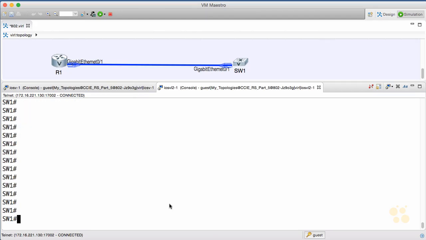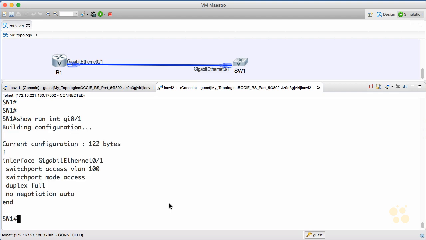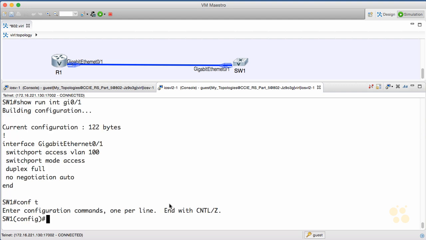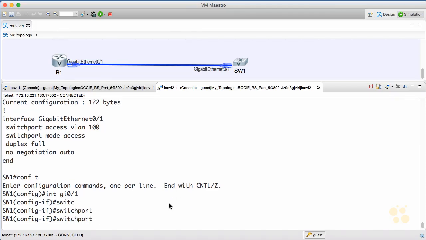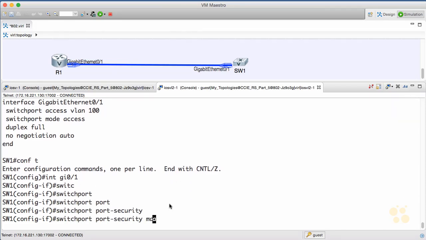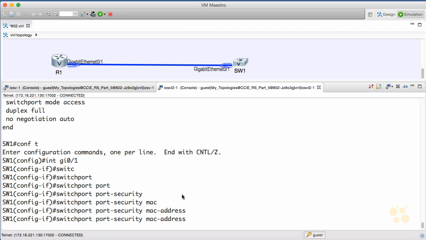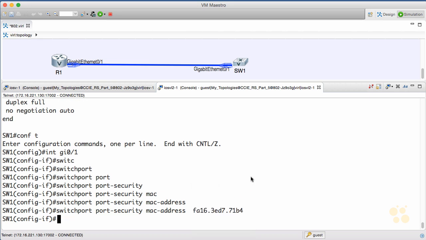So I've removed the port security configuration that we did initially. Let's just verify that with our show run interface. And yes, we can see the port security is gone. And now let's try this, not dynamic learning, let's try static learning. So it's switchport port-security mac-address this time, and we'll paste in the MAC address that we know is to be permitted on that particular interface.